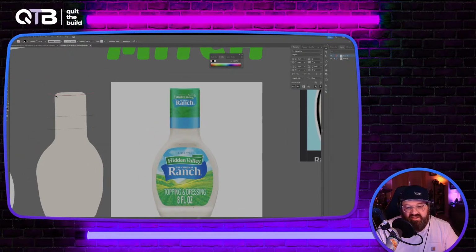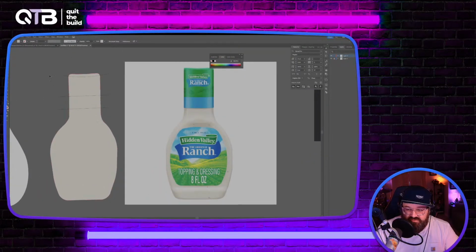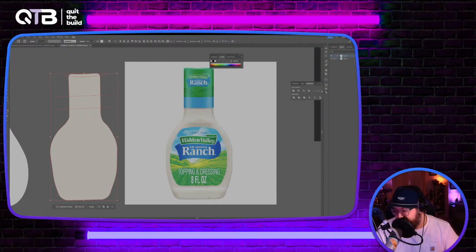Right now, I'm just making the lip of the bottle. So this is going to be the lip of the bottle right here. Let's move it down a little bit. I'll grab these 2 points, kind of bend that in. And then we're going to take this, go over here to this Pathfinder tool. The Pathfinder tool is your friend.